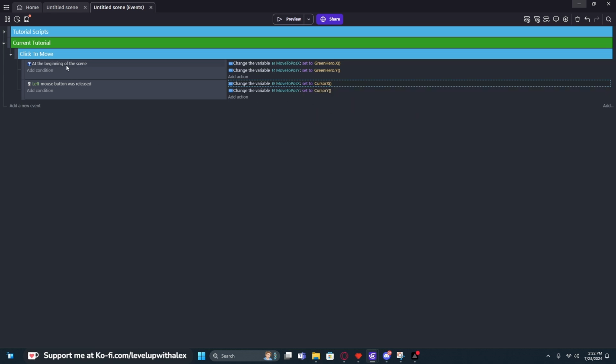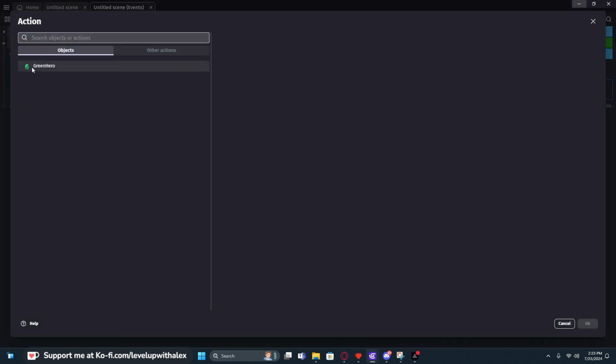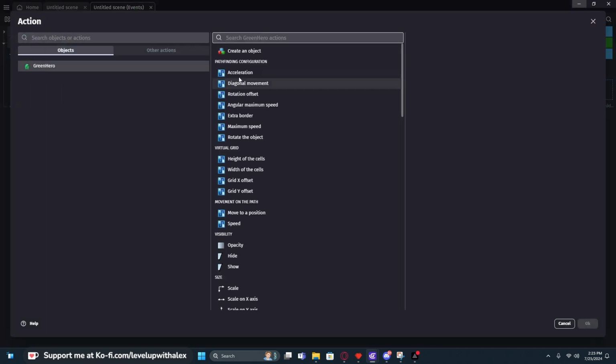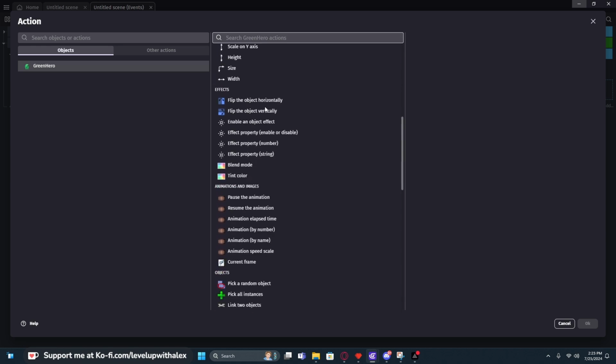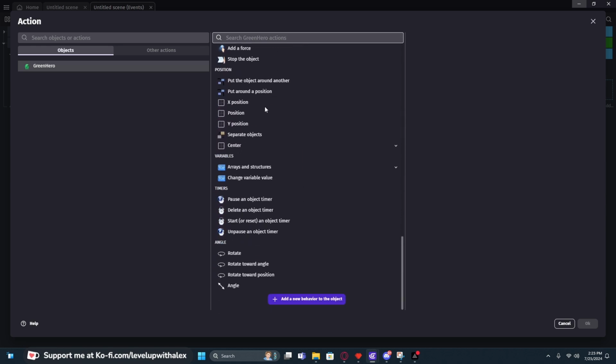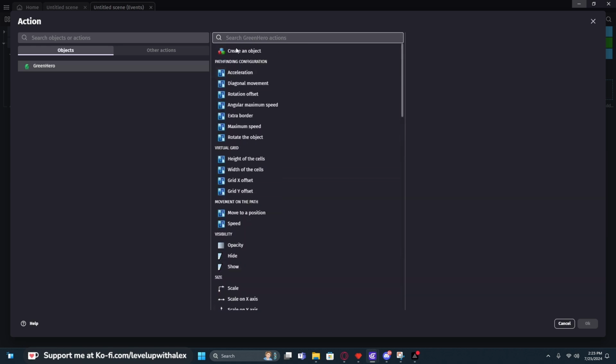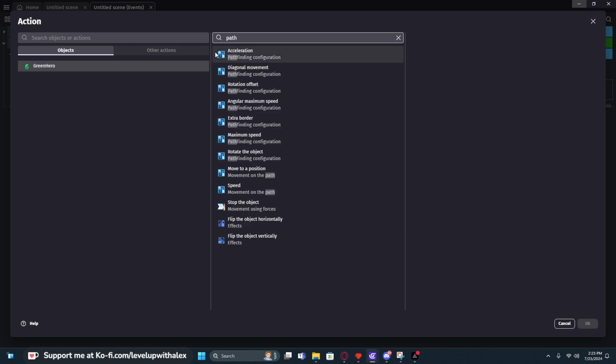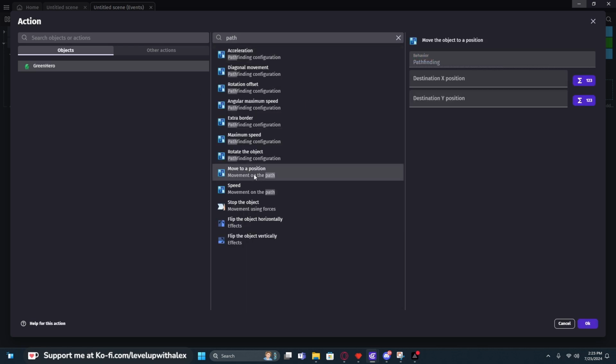So now what happens is at the beginning of the scene, the player's in the right position, the move to is set to the player. Whenever we click the mouse button, we want to change that move to position to whatever the cursor was just clicked on. And then we want to do one final step here. We're going to click on our green hero, and we're going to move down into our pathfinding. We may actually need to type path. And we're going to look for move to a position.